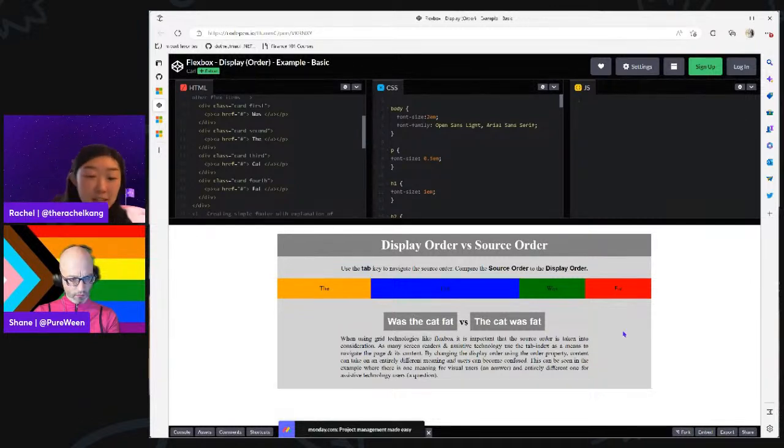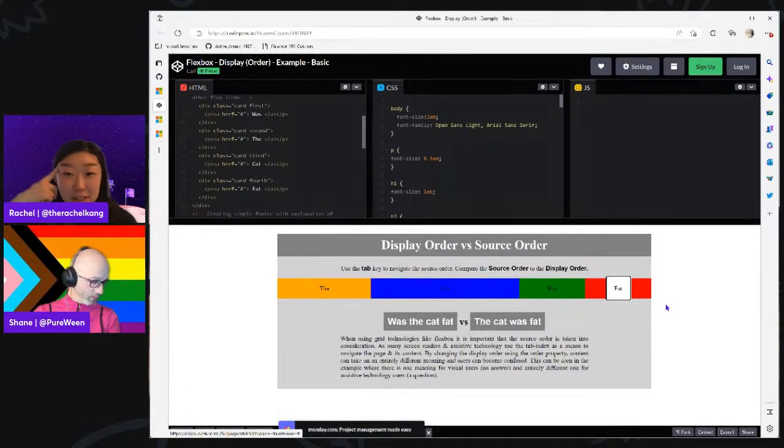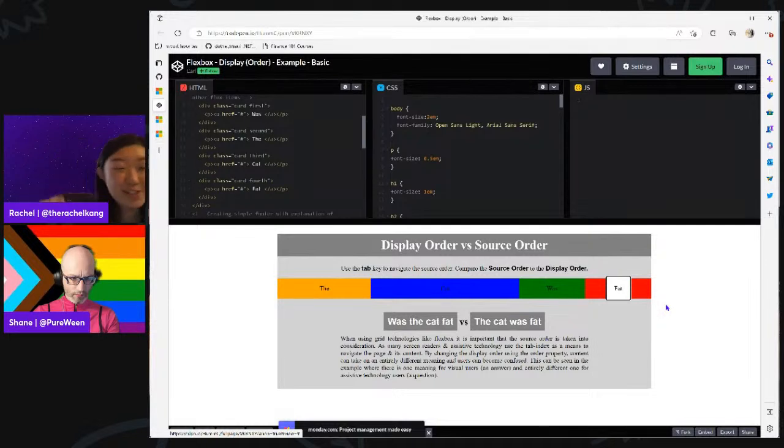So visually it gets picked up as the cat was fat, but for keyboard-first users, when I press tab, you'll see it goes first to was, and then the, and then cat, and then fat, which is not at all the order in which it's appearing. So this is just a quick, funny example showing how important it is to make sure your visual, source, and screen reader semantic orders are all in line.